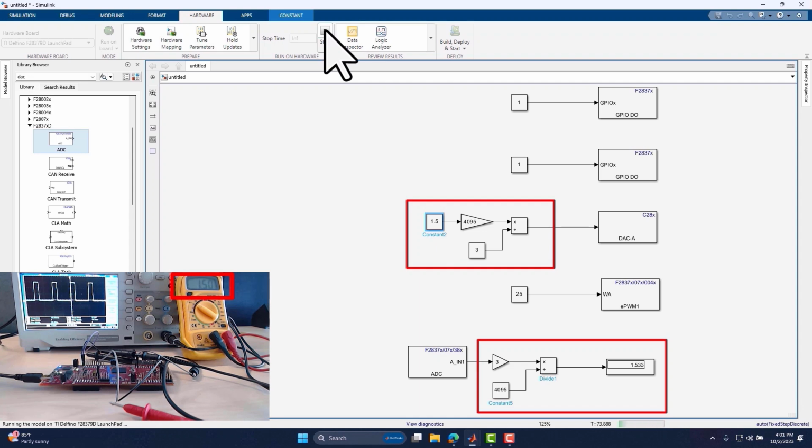Let's stop the model now. With that, we come to the end of this video where you learned how to use GPIO, ADC, DAC, and EPWM.